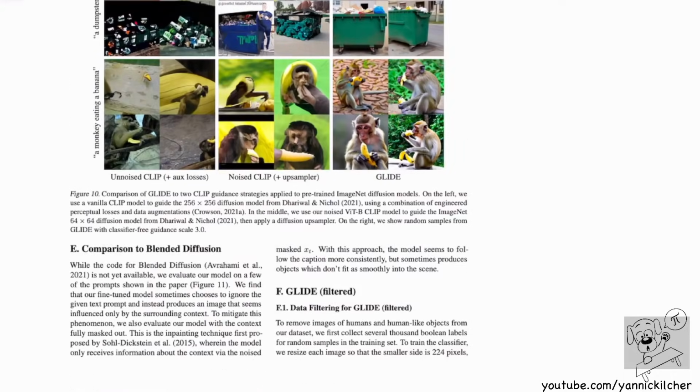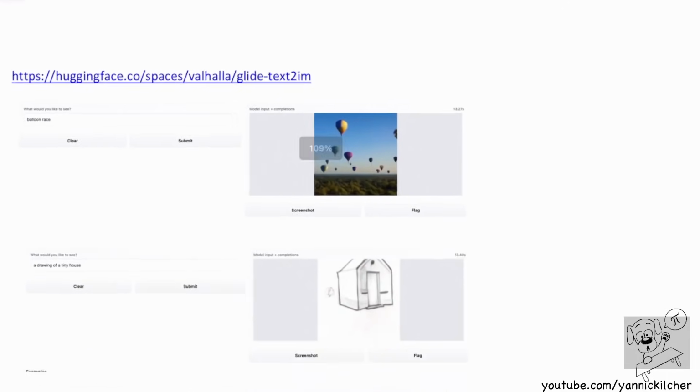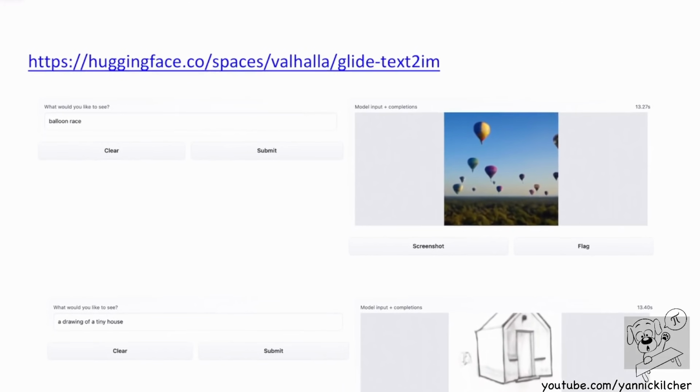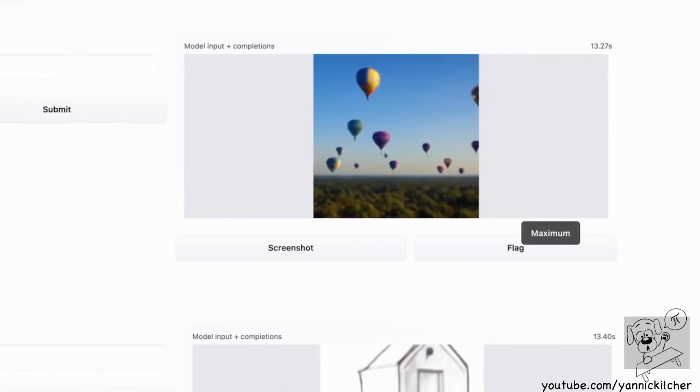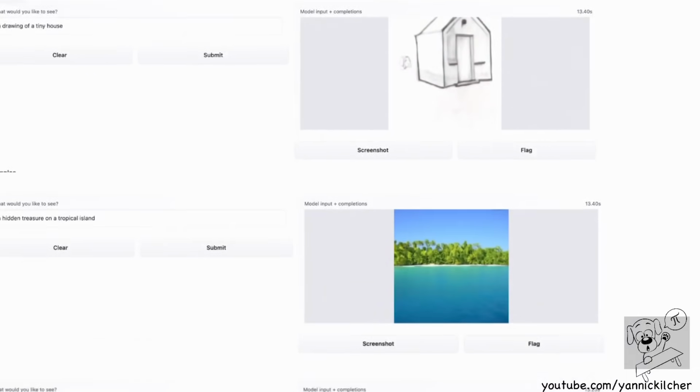I myself have tried the small model a little bit, and you can try it yourself. I'll put a link up. There is a Gradio space by the user Valhalla. Thanks a lot for creating that. So here is balloon race. You can see that works pretty well. A drawing of a tiny house, that's also okay.